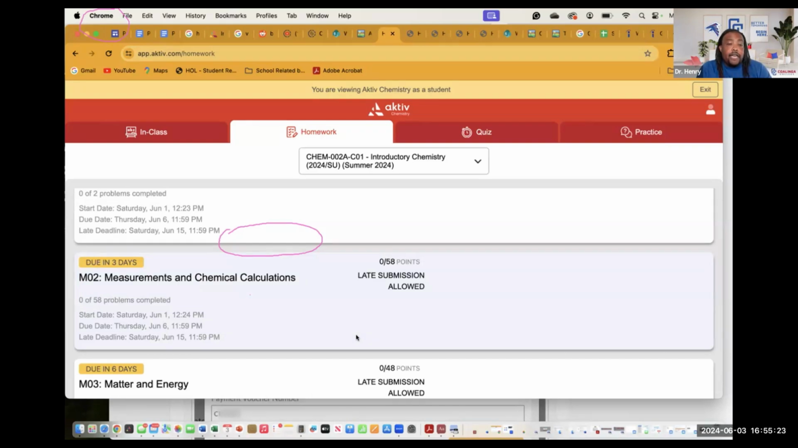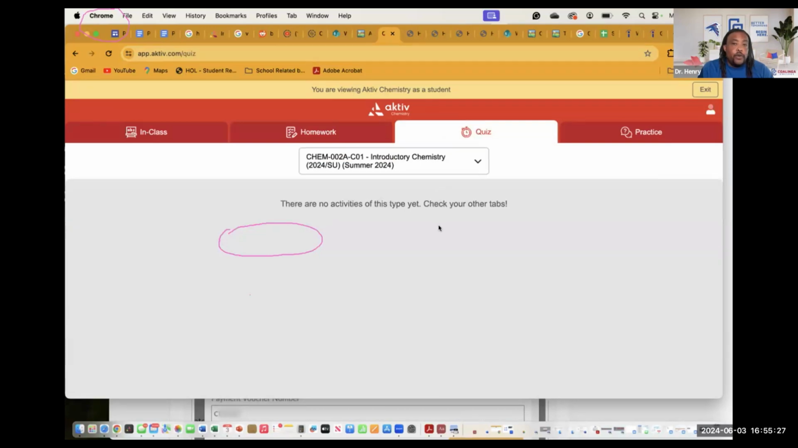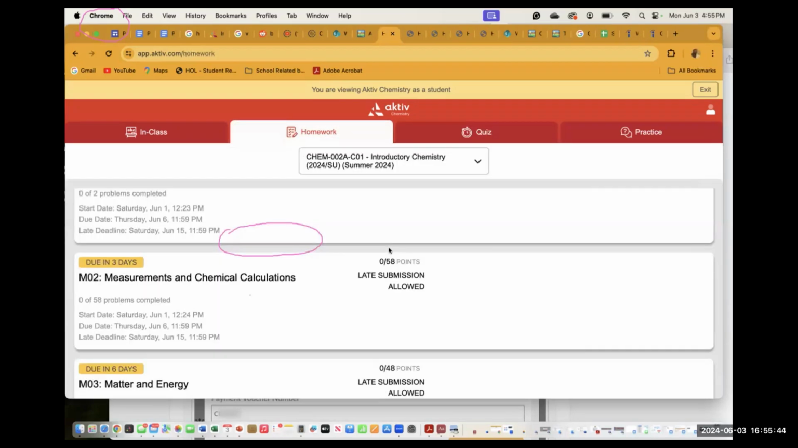Now the exams are going to be under your quizzes. Right now we don't have any exams showing because you don't have any exams immediately. Those are timed, so they're going to be quiz formatted. You're going to have to sit down and make sure you get that done within that time frame. Okay, thank you.